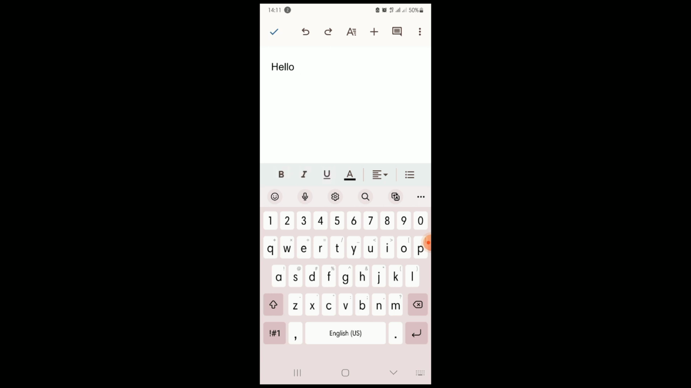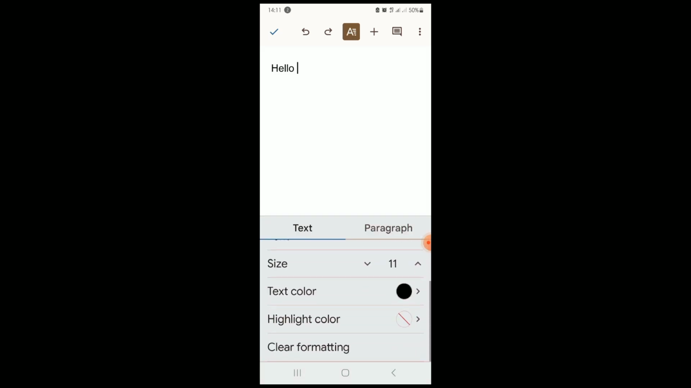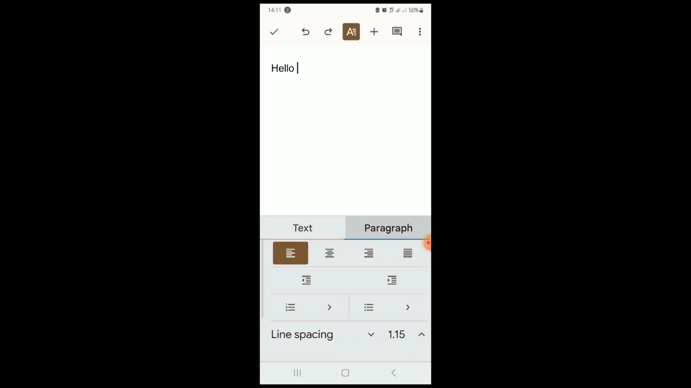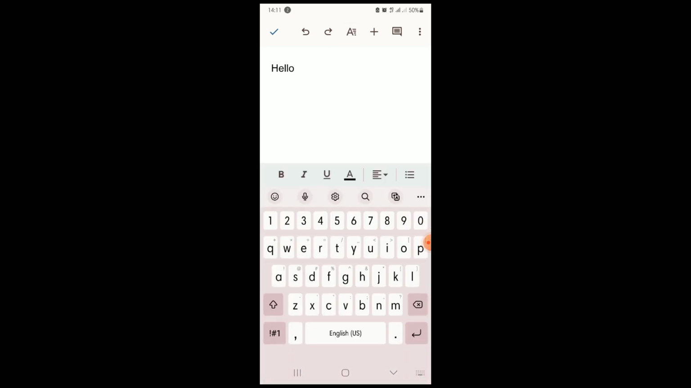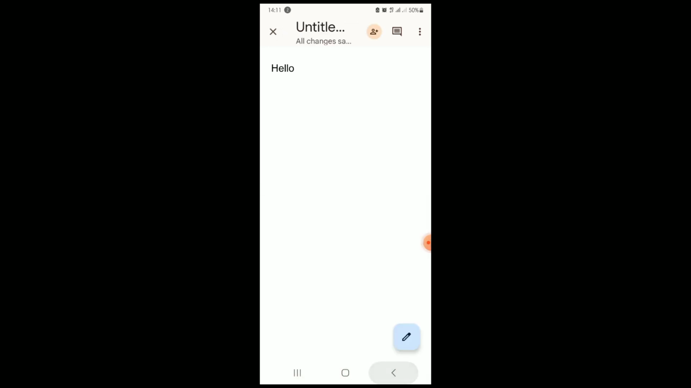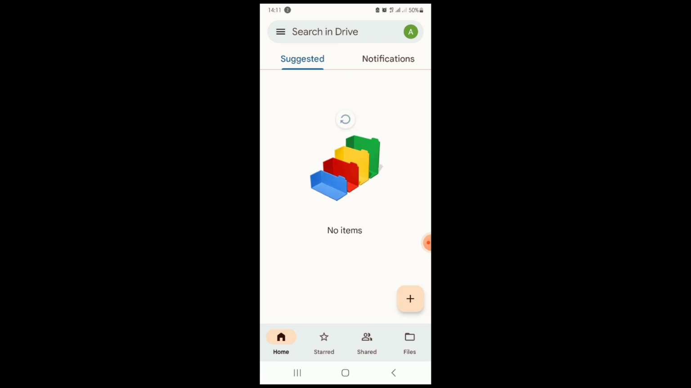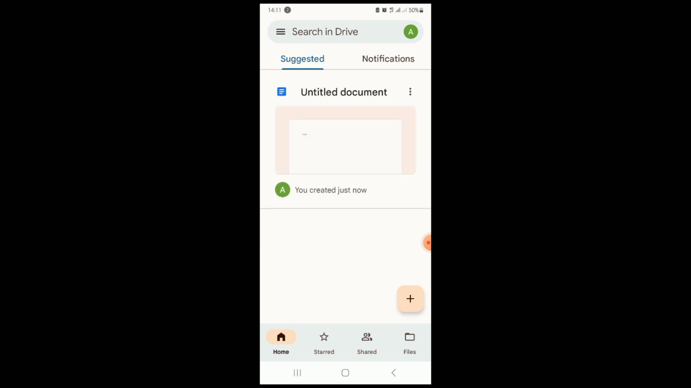Then after that, just check it. So after you're done making your documents, just go back and refresh it and you can now see the untitled documents that you created on Google Docs. So that's how to create a new document on Google Docs.